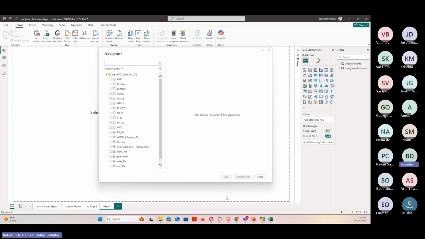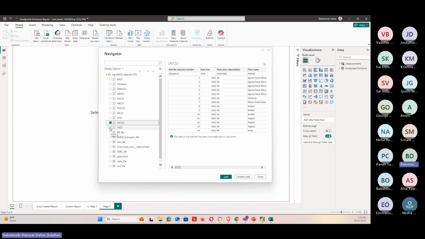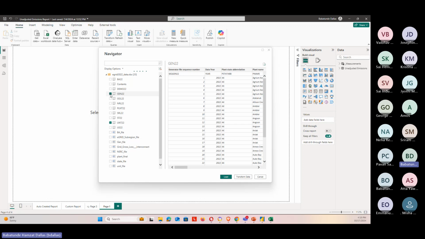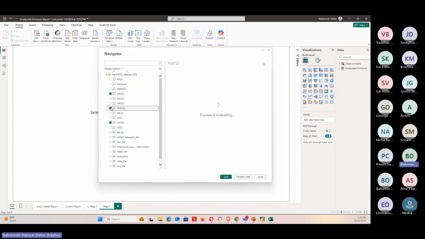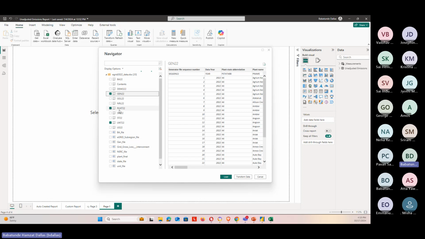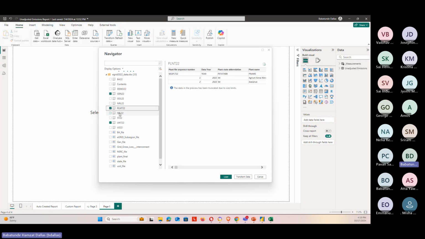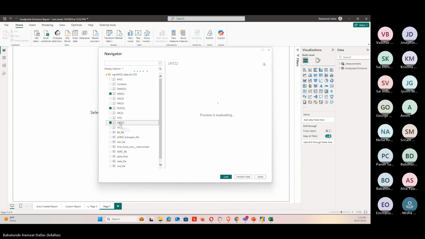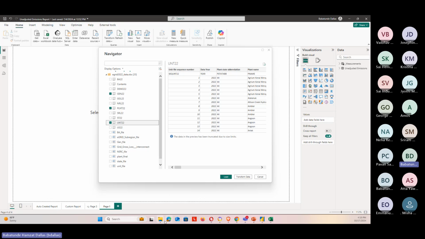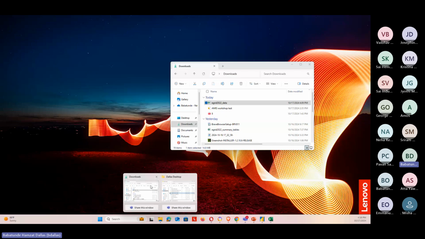Now that this data is in here, I have a few tables I would like to import. I want the gen tables on the gen sheet, and also details about the plants. So let me review this. Correct. Plants, just the plant details, correct. And correct. So one more thing I would like to verify before I proceed.